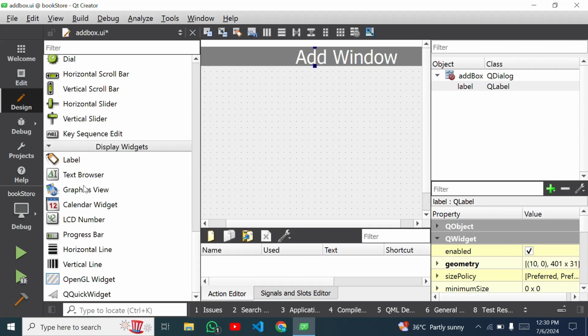So here I will add a new push button. Sorry, we do not need a push button now. First we have to add a new label. So here I will drag a new label and then I will drop it into this template, and then I will change the text value. So here I will type enter book. Okay, enter book. So here we have to enter a new book.